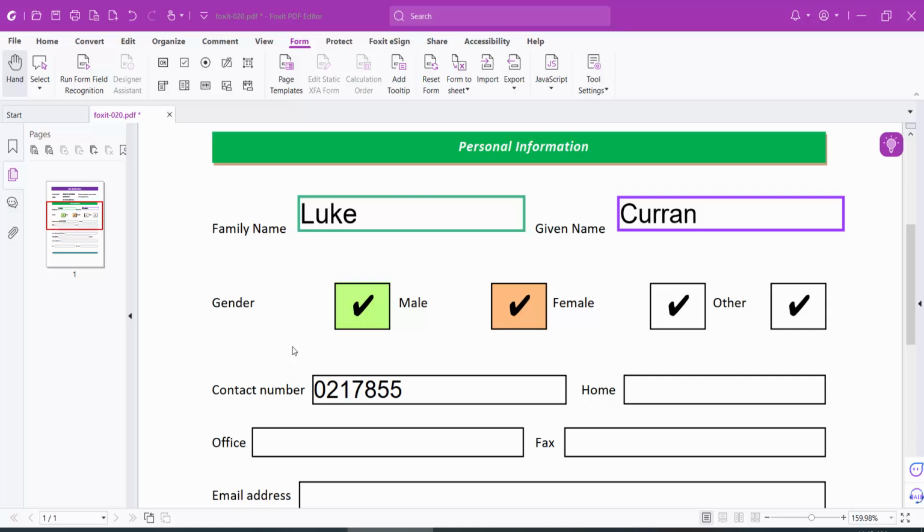Hello everyone, today I'll show you how to change a checkbox background color, or edit checkbox fill color, using Foxit PDF Editor. These are the checkboxes, and I'll edit the checkbox background color. Now select this option, go down and select annotation, and drag your mouse cursor to select the checkboxes.